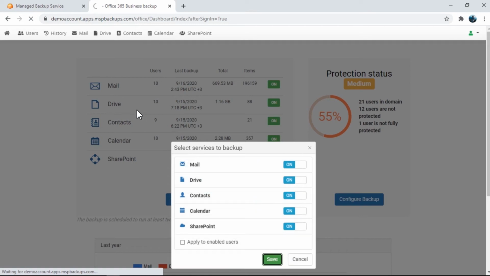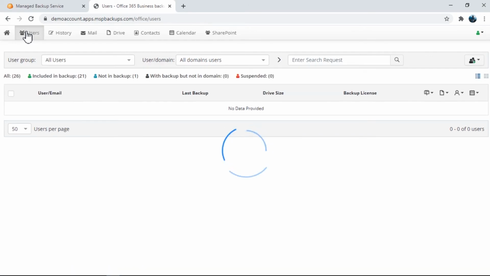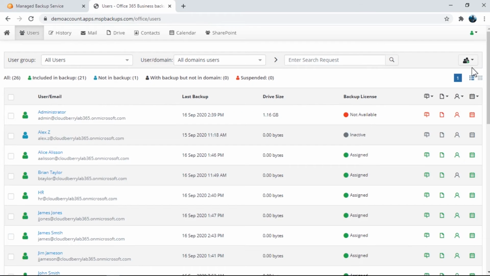Click the Users tab to continue the initial configuration. In the upper right corner of the screen, click the Settings button and click Sync Domain. This will ensure that all users under your domain are synchronized with the backup control panel. You can also switch on the Auto Activate New Users feature to grant licenses automatically to all new users you are adding to the service.